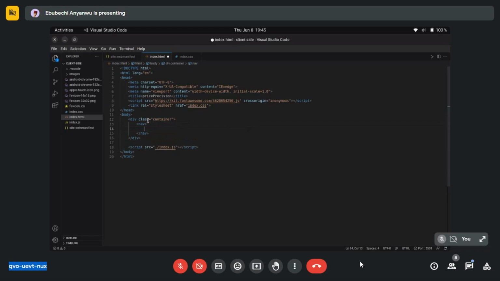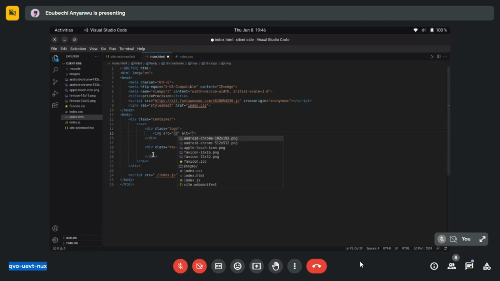This nav bar is going to have two divs basically. The first one is going to be the logo, a div with the class of logo. And the second div I'll just call nav icons. So these are the classes there. Now inside the div with the class of logo, I'm going to have our logo image, which is inside the images folder, logo.png.